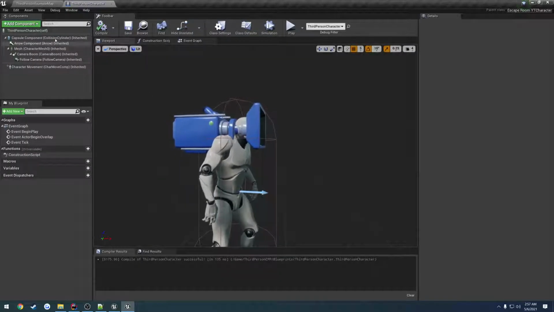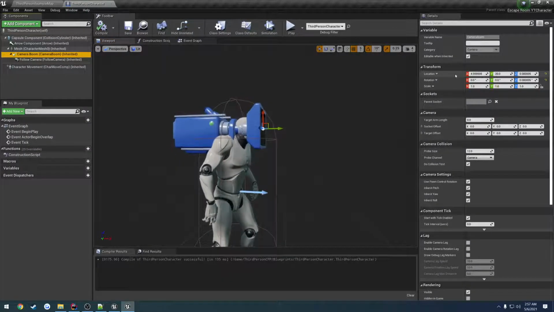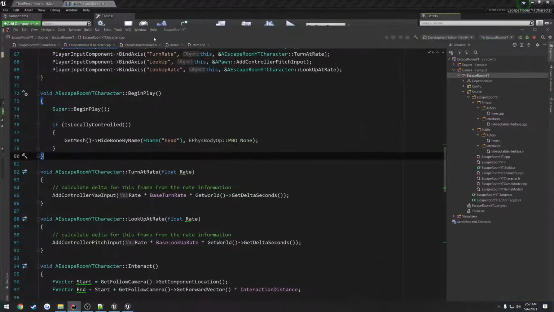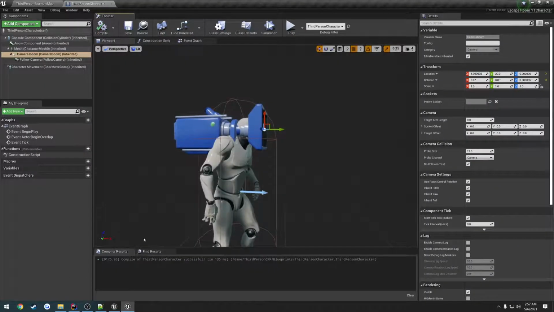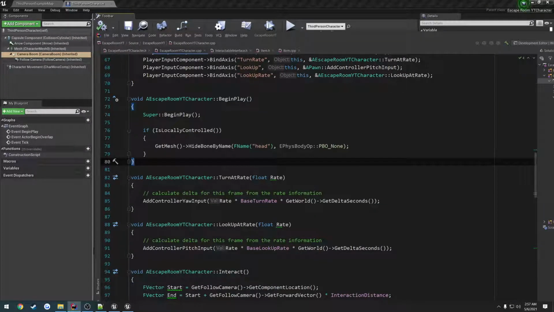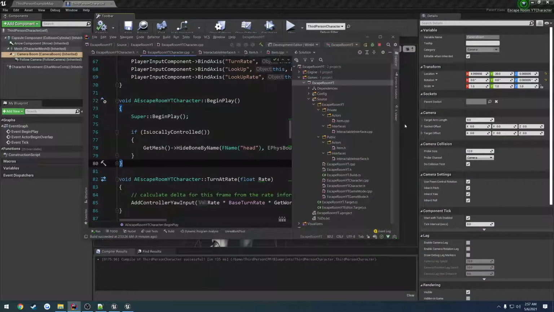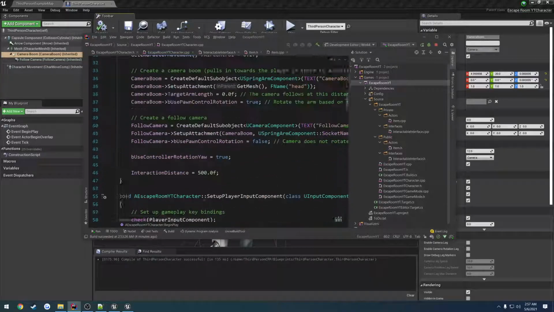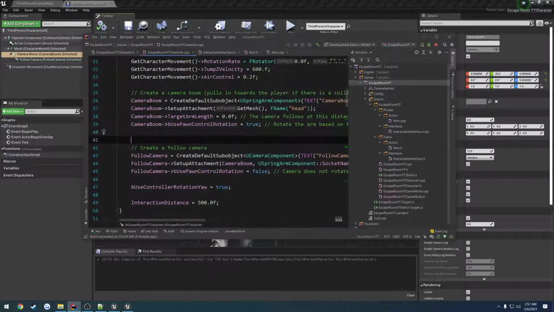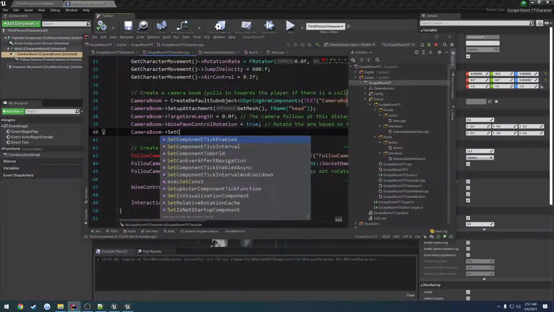So let's go ahead and hard code that. So camera boom. We have the offset. Dang it. The exact same color. I could barely see which one was which. Okay, here's our pawn. So camera boom, set location. So we're going to set relative location.